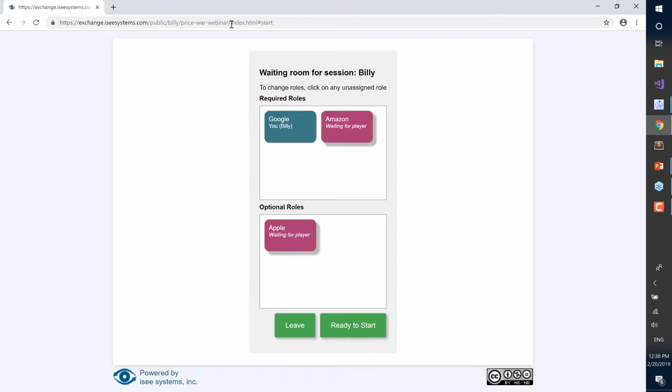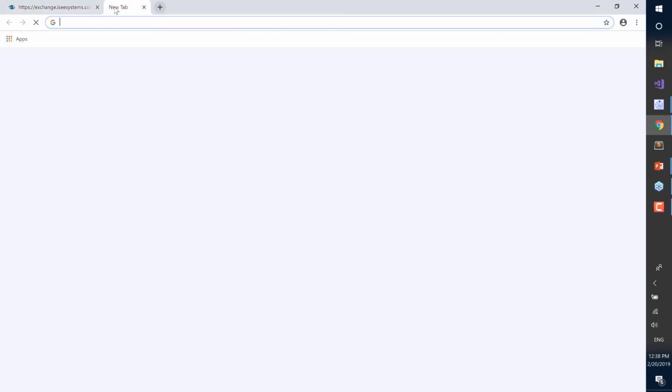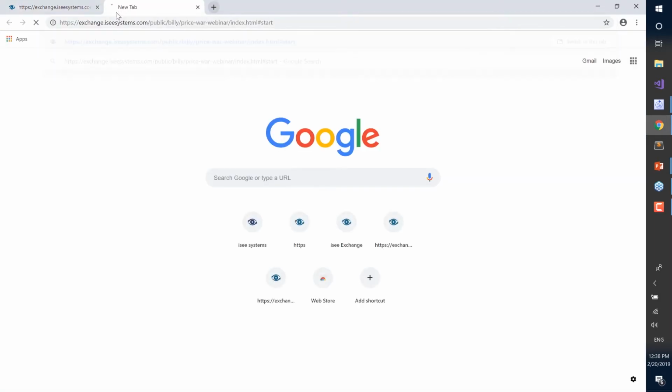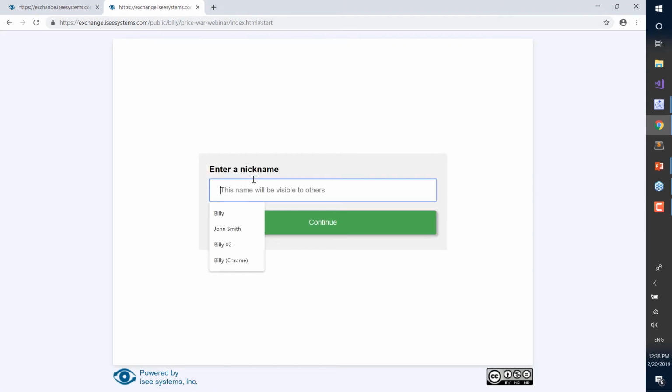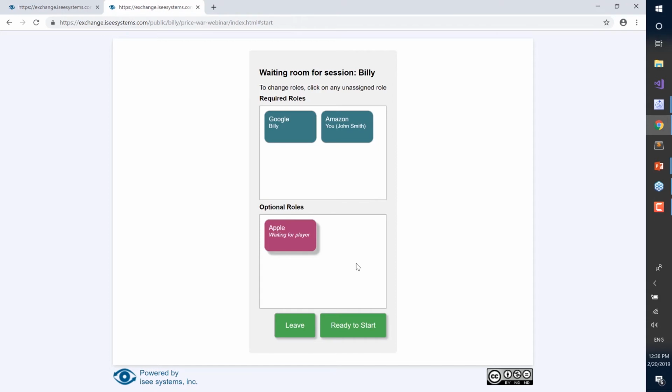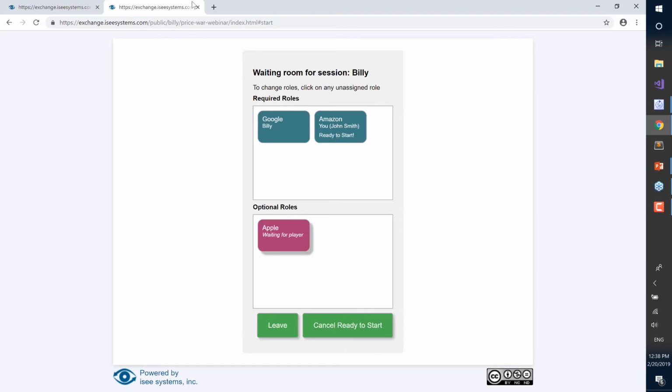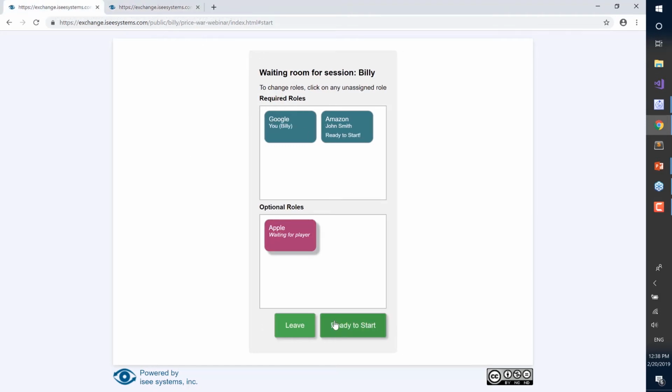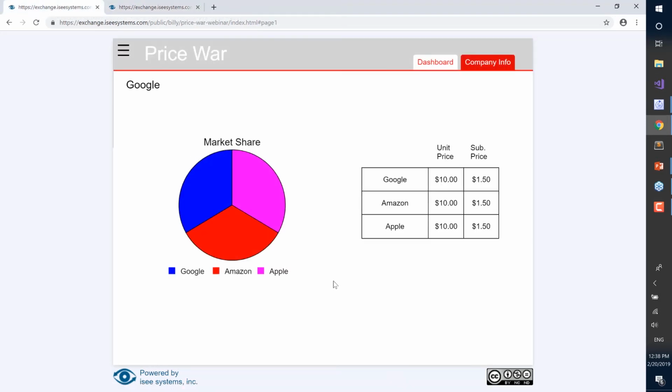and I have the ability to also create a session. And then I'm going to add a new tab here and paste it. And I'm going to come in as my same alter ego, John Smith. I'm going to join. And now you can see that John Smith is Amazon and Billy is Google. Therefore, we are both ready to start the game. And the game has begun.